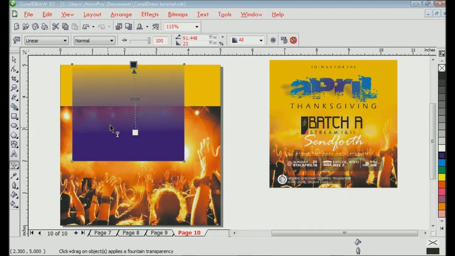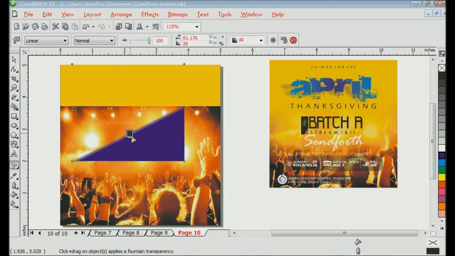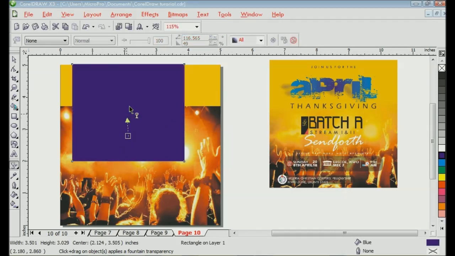Now see, linear blending. You start from here and click it and take it upward. You hold the left click and move it upward. If you just click, it will give you incorrect blending. So you have to hold the left click and drag it upward.